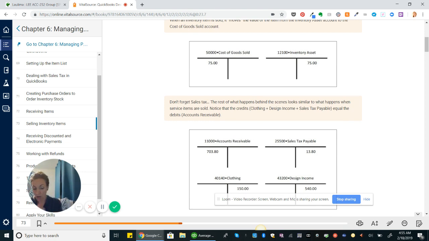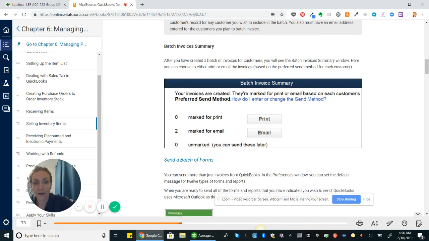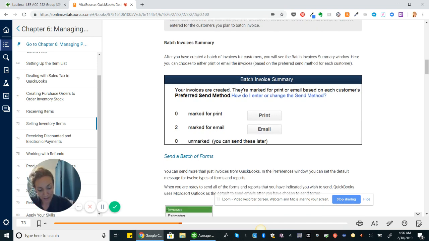All right, so on to, they talk about batching, batch invoice summary. After you've created a batch of invoices for customers, you will see the batch invoice summary window, which they show a picture of down here. Here you can choose to either print or email invoices based on preferred send method for each customer. Send a batch of forms.